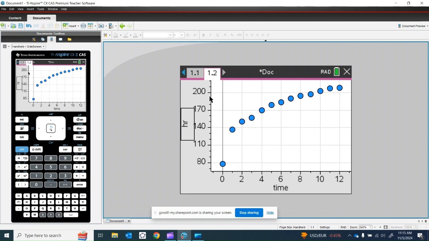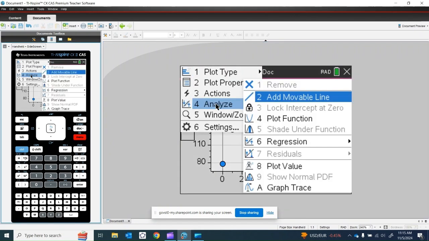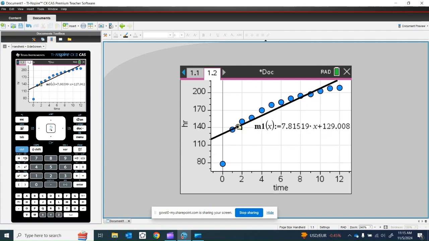You could add your own line here and try to find your own line of best fit. That is something you could do. So analyze, add a movable line, and then kind of click the line, change the angle, and it's going to give you your equation here. So it is kind of cool that you can do some of that.